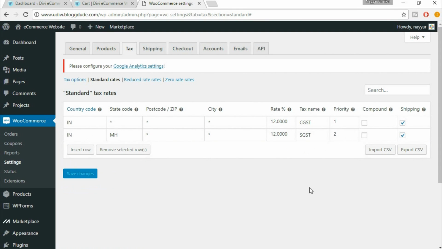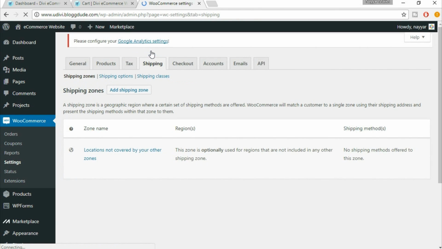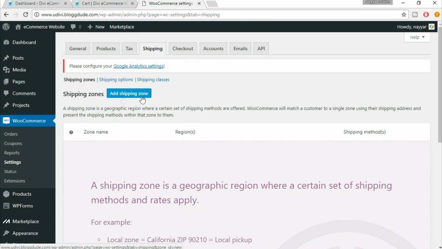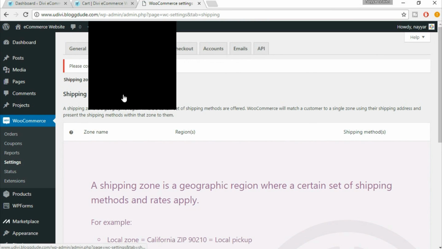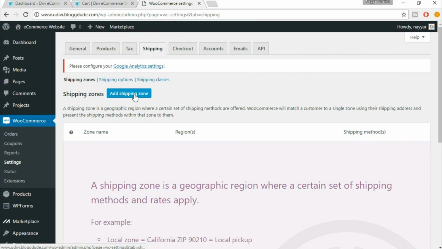In this lecture we will be setting up the shipping setting in our website. So for that, click on the shipping tab. Okay, once you do so, now we have to add a shipping zone. So just click on this add shipping zone button.